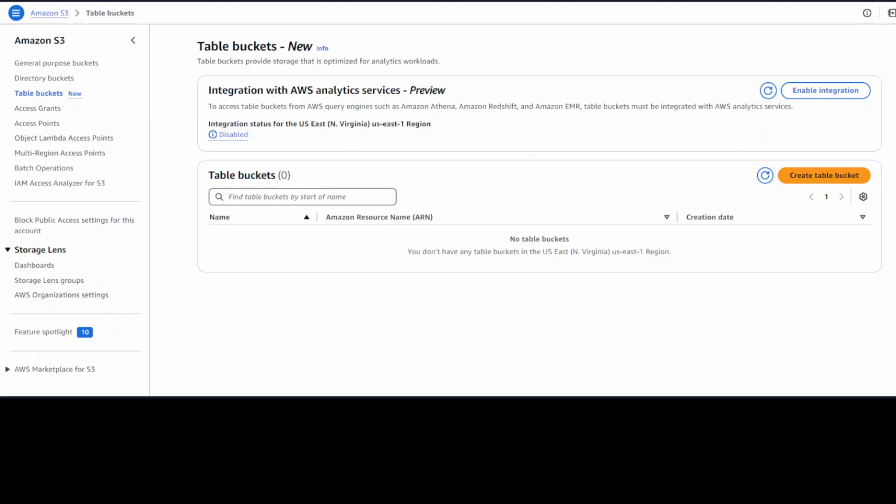You would need to enable integration with AWS services, at least Amazon Athena, which is an interactive query interface on top of S3 which normally people use. And then Redshift, which is a managed data warehouse by AWS, or the Elastic MapReduce service from Amazon. So you would need to enable this integration with these table buckets so that when you create it, automatically it will get integrated. And for that, make sure that you have an IAM role which has full S3 permissions.